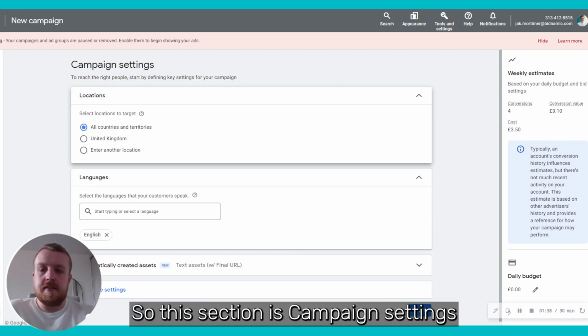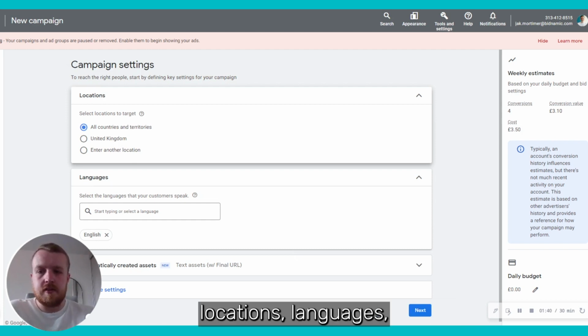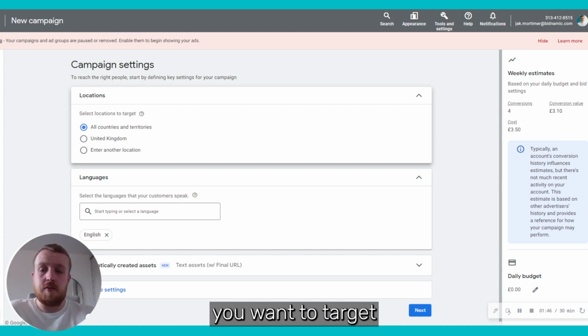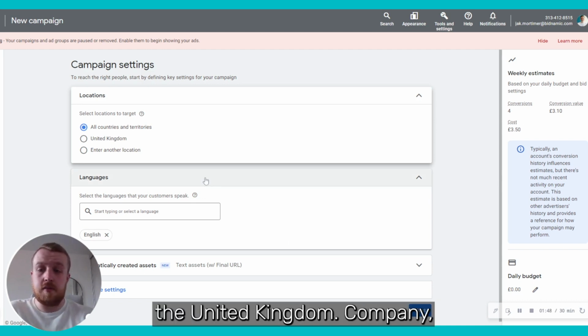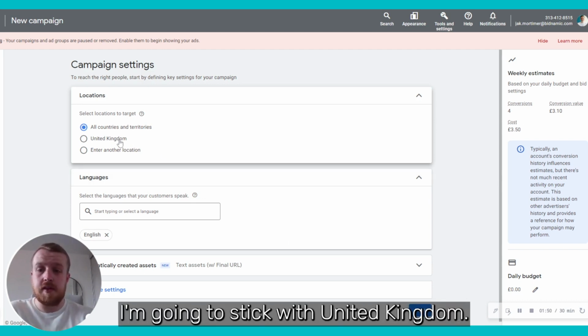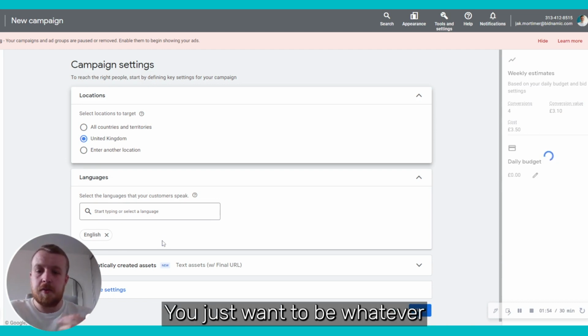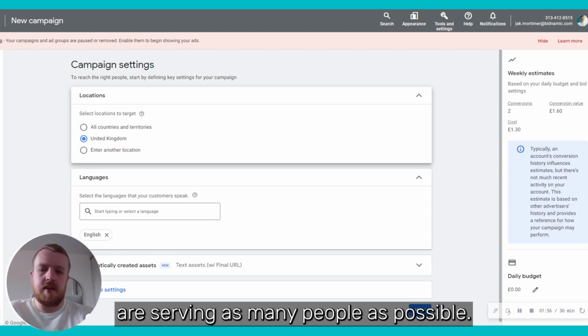So this section is campaign settings, and in here we can choose locations, languages, and automatically created assets. Location, just whatever location you want to target in your campaign. Bitnamic's a United Kingdom company, so I'm going to stick with United Kingdom. Languages, we'll just leave that as English. You just want it to be whatever the dominant language in the country is so that you're serving as many people as possible.